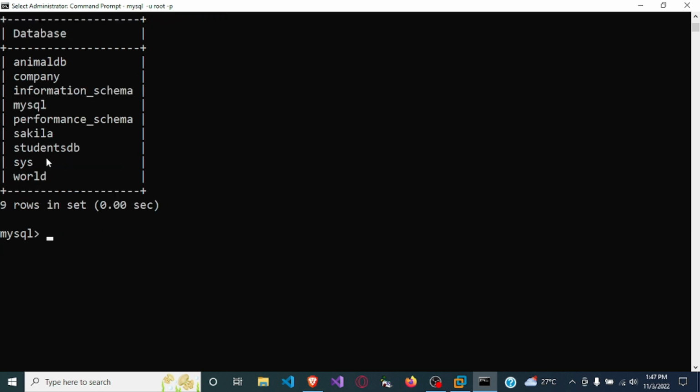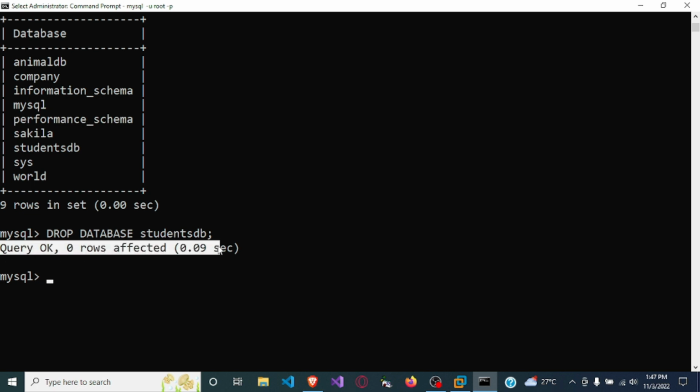Let's go ahead and delete the students database. To delete it, we use the command drop database and the name of the database, which in this case is studentsDB, with the semicolon at the end. It says Query OK, 0 rows affected.